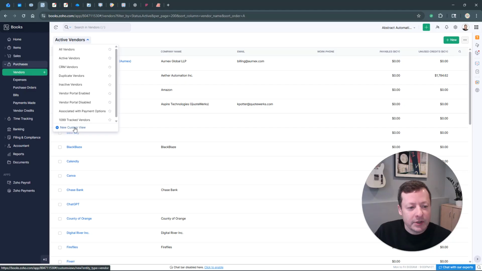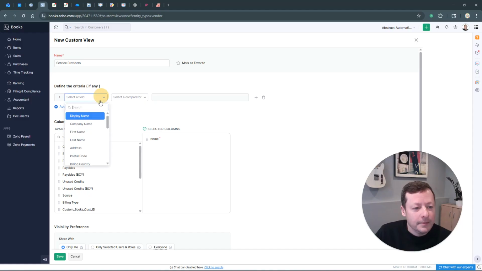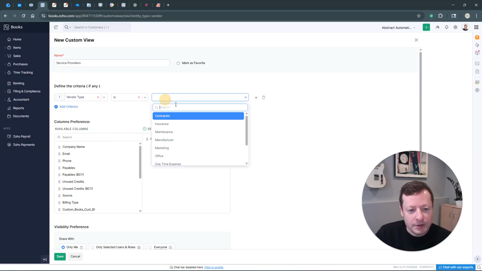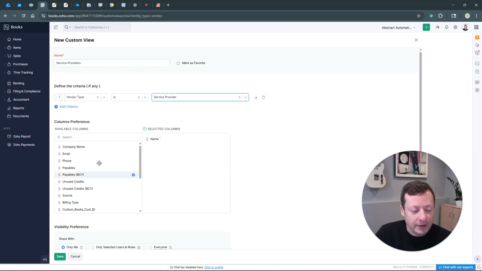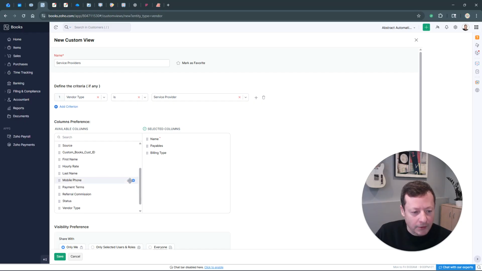So what I'm going to do is create a new custom view. And let's call this service providers. And so the filter here is vendor type is service provider, and then I can select what names I would like to see in my columns on the right hand side. So let's say we do, I don't know what these, payment terms, vendor type, there we go. So something like that.